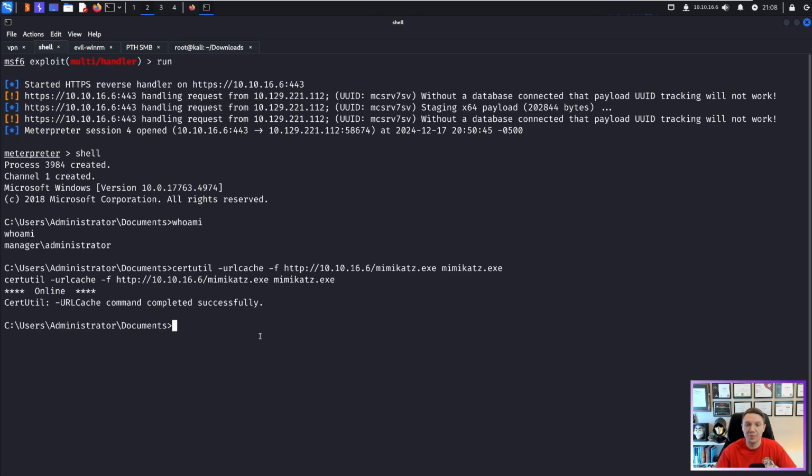Now that we have put Mimikatz on the target system successfully, we can now actually run Mimikatz. In order to do that, wherever you transferred the file to, in this case, it's my administrator documents folder, you just do ./ and then whatever you called the file, in this case, we called it mimikatz.exe, and then you would push enter on that.